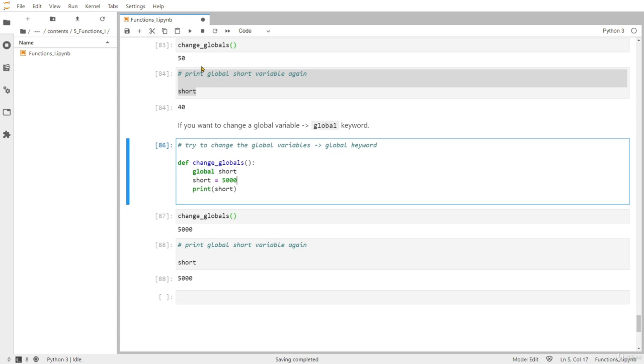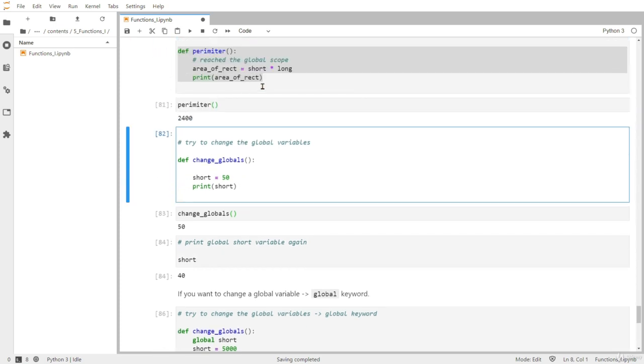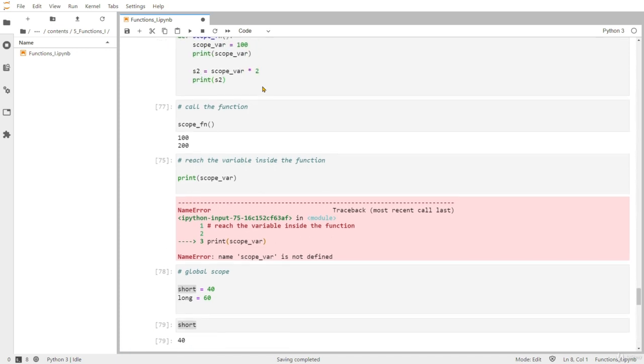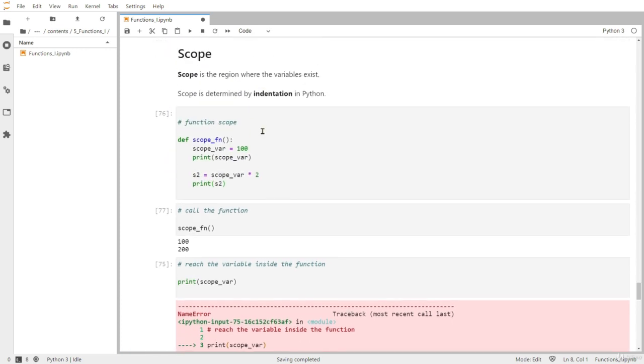Okay, that's about scopes and global variables. Scope means where the variable lives, where the variable exists. You can access the variables in the scopes over your function. We name it global scope. You can access global scope, but you cannot access the scopes which are below the level you are in.